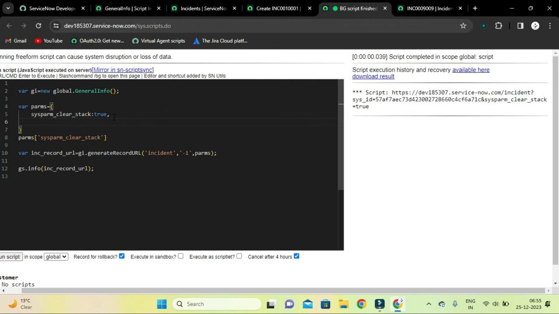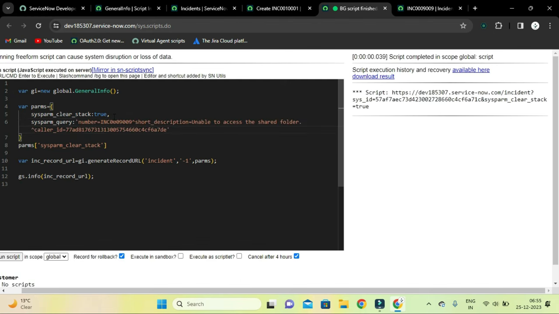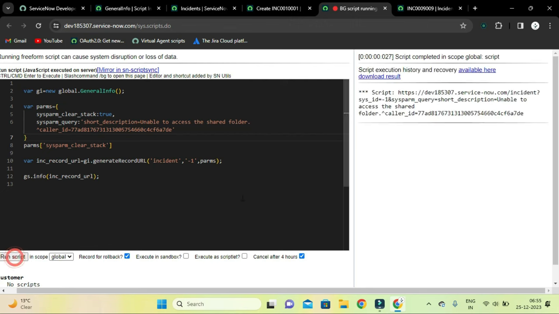Let me keep it as it is, and sysparam_query. Okay, so I'm going to pre-fill the value, but the number it will automatically generate. I can remove this one. So I will pre-fill the value of short description and caller ID. And let me run the script.